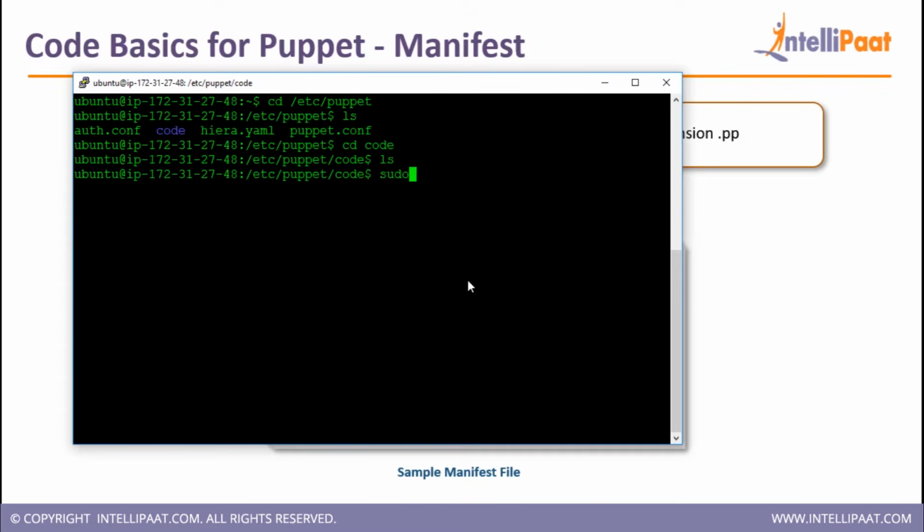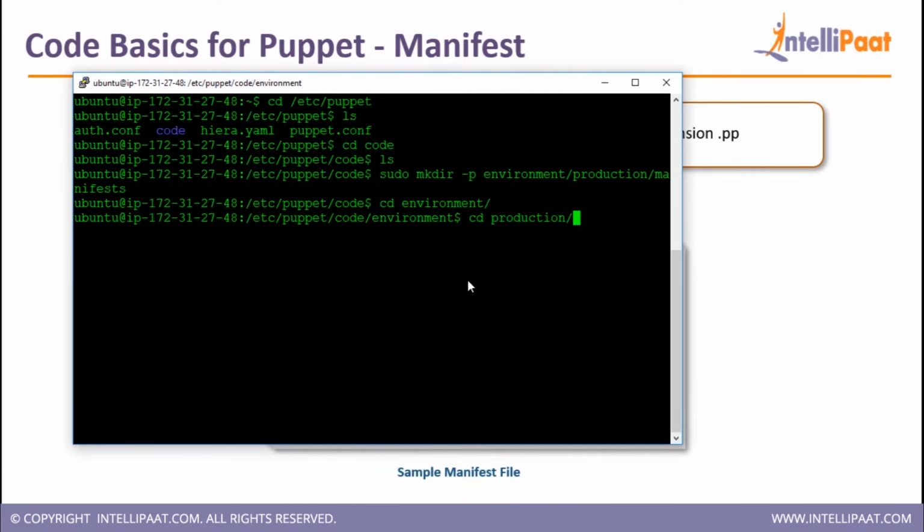So what we can do is create a path. I'll do a sudo mkdir -p, and let me specify the path now. I want the environment folder, and inside the environment folder I want a folder called production. Now inside production I would need a folder called manifests, and inside manifests I will have to create a file. All right, so let's first create this path. So this path is now created. Let's go inside this path. So we'll go inside environments, inside production, and inside manifests.